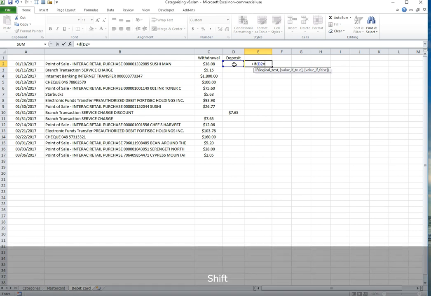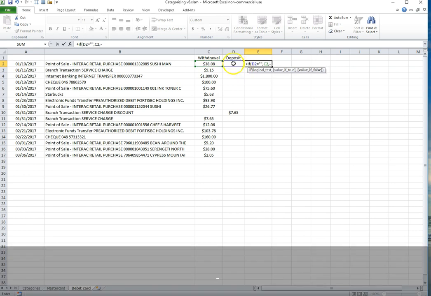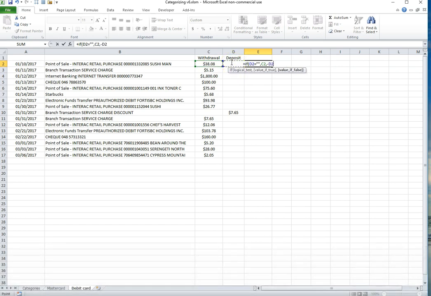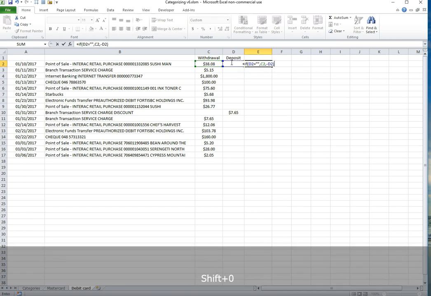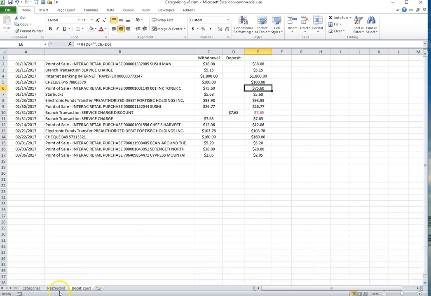If that's empty, then use the withdrawal figure, else use a negative of the deposit, because I want deposits to be negative. Close round brackets. Copy that formula down. So now I've got equivalent data to what we had on the MasterCard tab. I've basically got withdrawals shown as positive numbers and deposits back into the account shown as negatives.